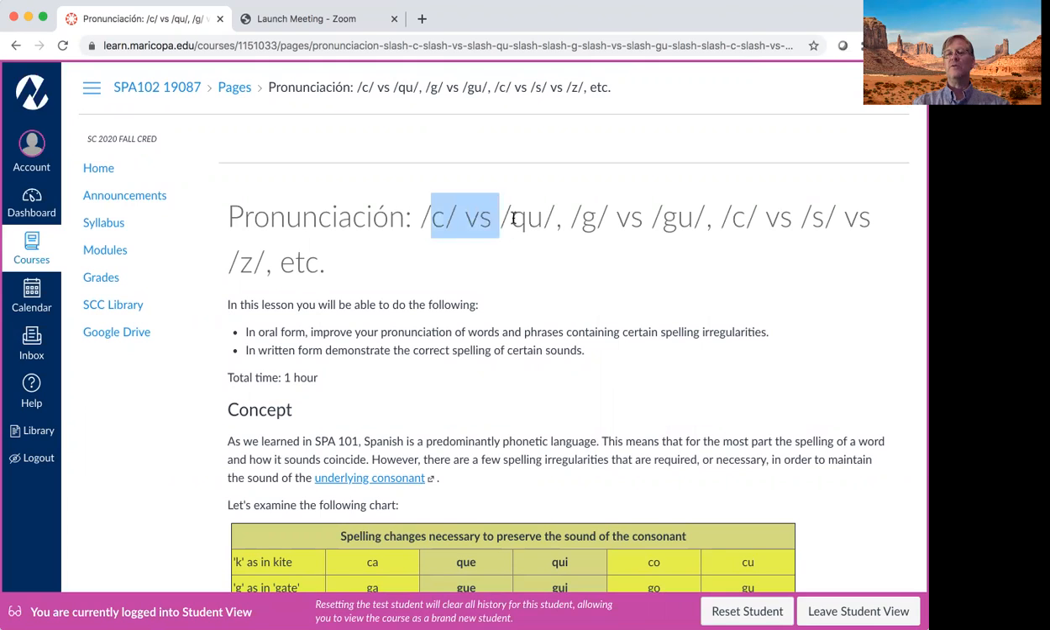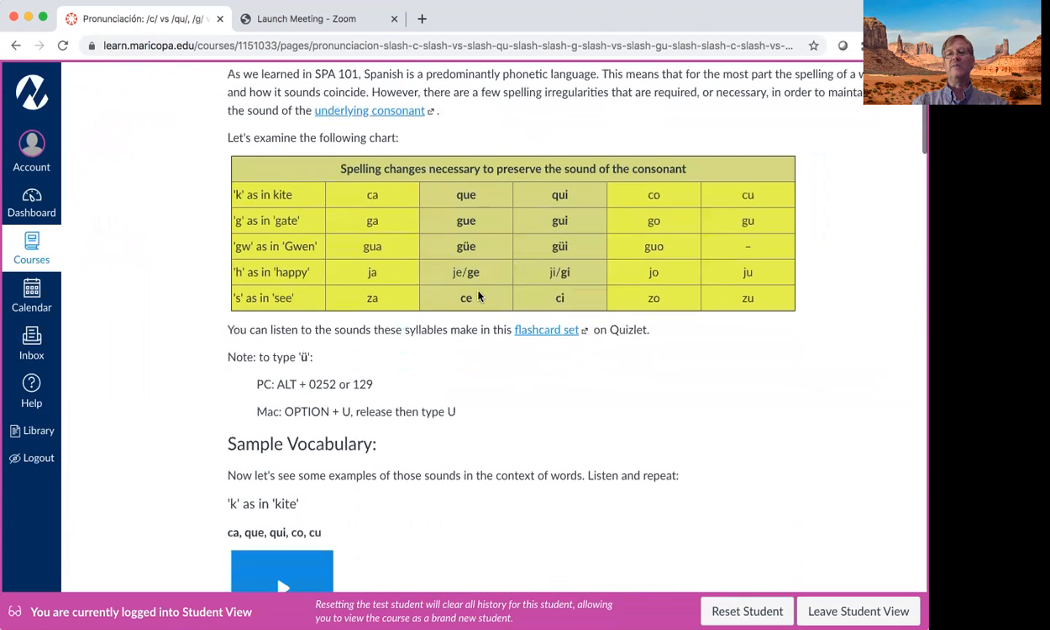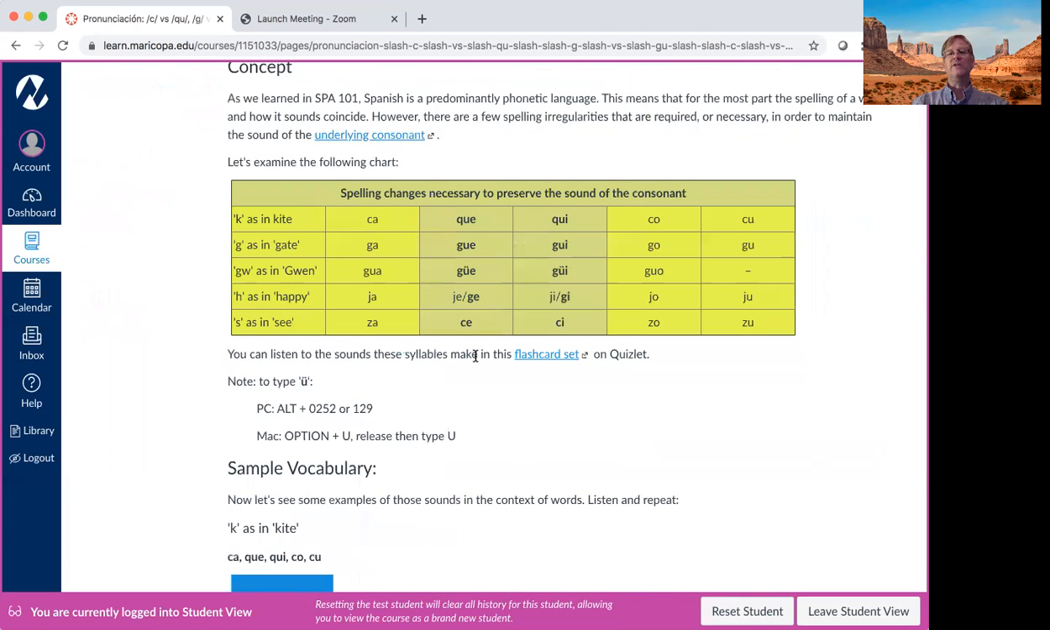In this unit, we will be looking at pronunciation of spelling irregularities. These are simply visual changes that are required by the spelling system in Spanish in order to preserve the sound. So they're not irregular. They're completely predictable, and in fact, they're required. Let's take a look at some of the sounds that these spelling changes represent.